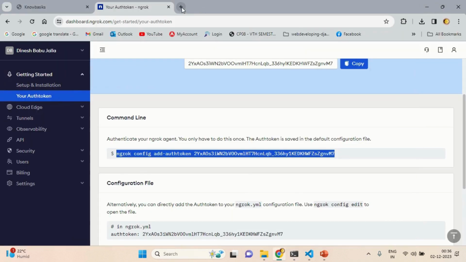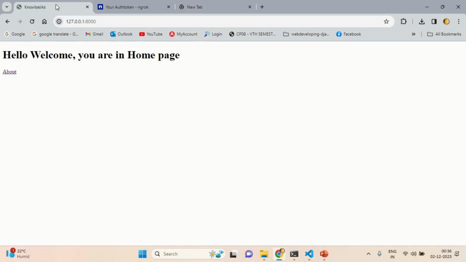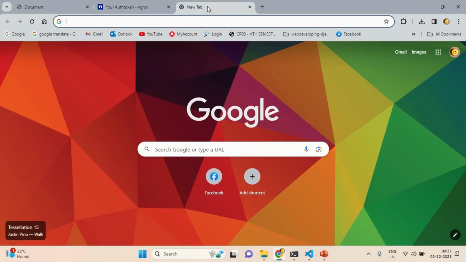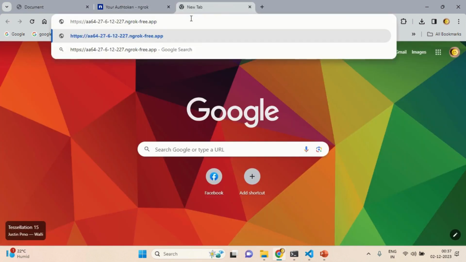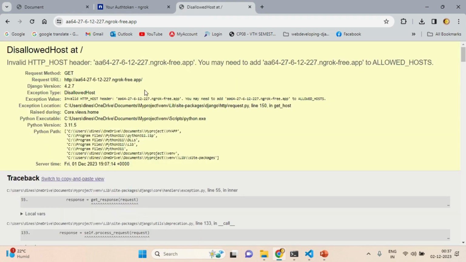Just go to the tabs and open a new tab. I should be able to see the same site which I'm seeing on the localhost. So I'm pasting my URL here and clicking enter. You can see the normal secure page, as when you open it for the first time, and you can just click on visit site. The thing is, as I'm running a Django server, I need to allow this host, as this is a new host other than the localhost.